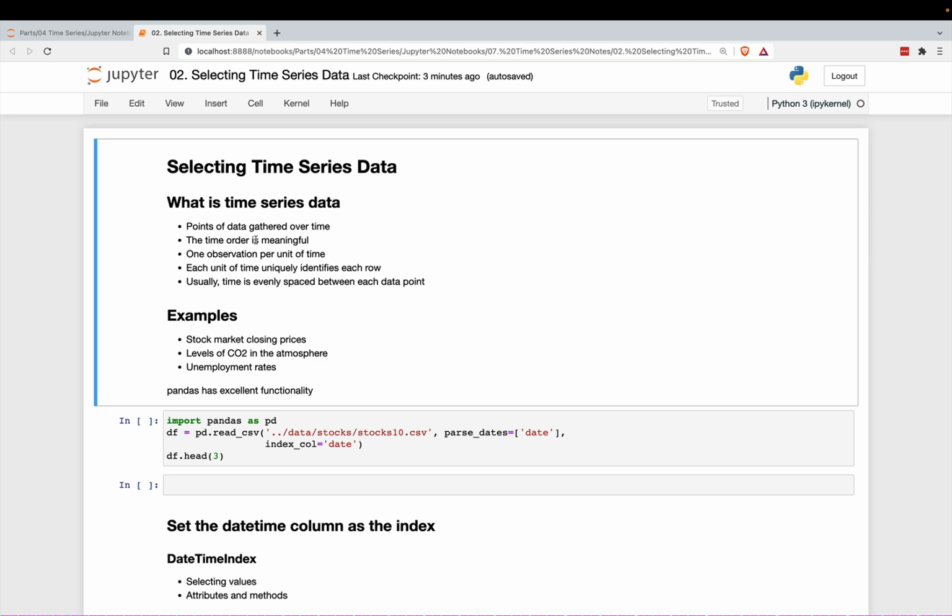The time order is meaningful, right? As the data is collected, we really care about the time that it is collected. There's generally one observation per unit of time, and each unit of time uniquely identifies each row. So knowing the time gives you a specific way to identify the data. And usually time is evenly spaced between each data point.